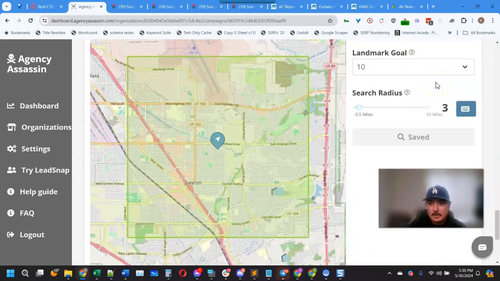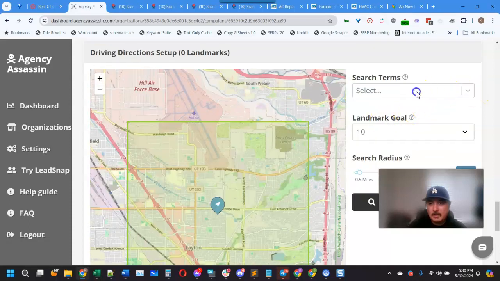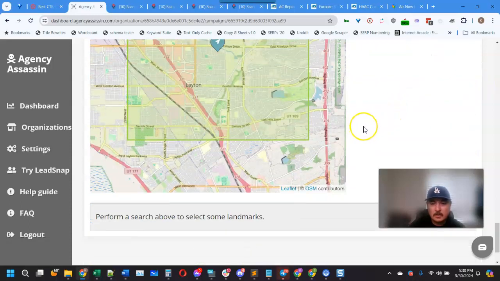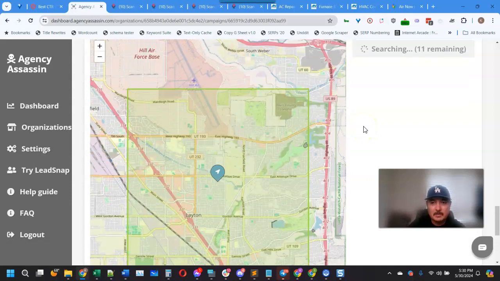Driving directions. So let's go ahead and set up these driving directions. So yeah, we've got 3 miles. Okay, search terms. We're going to do all. Search for landmarks. So what this is going to do is it's going to search for landmarks in this area, and then it's going to actually make driving directions from these landmarks over to the client. Obviously, you won't be able to do this if it's a service area business. Google knows that that's not normal at all, especially since you don't have your address listed. So for these driving directions, really, you can only do these for physical locations.